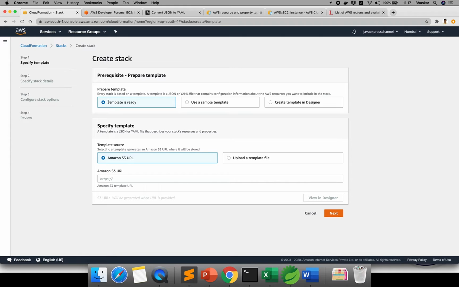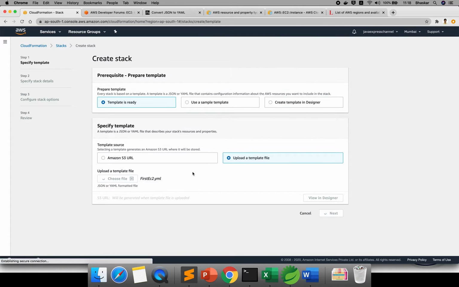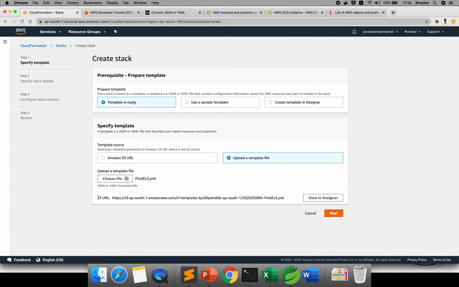Now I have a template ready. Here is the Amazon S3 URL. Assume that you already uploaded your template in an S3 bucket. You need to provide the URL, otherwise you can click here and choose your template file. So first ec2.yml. Whenever you are loading it, immediately you will get a URL. In this S3 bucket URL, your first ec2.yml will be stored in your S3 bucket. I will show you. So you are not doing anything manually, you are just creating a CloudFormation template.